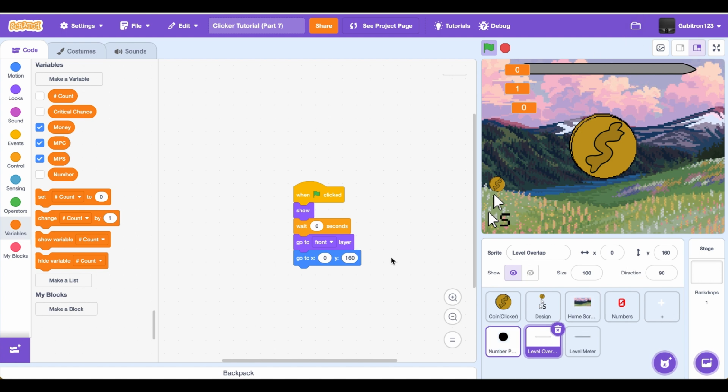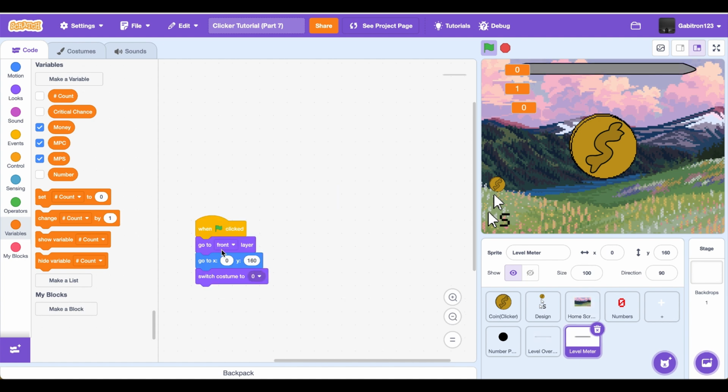And this is pretty simple. This is just to get set up. You can add this in with your own level ball, although you don't really need it, you could just drag the overlay on top. You don't have to have this code. It is helpful though if you accidentally move it and you need to set it back to where it needs to go. Same thing for a level meter. It just has go front layer, go to the same coordinates, and then switch to costume 0.